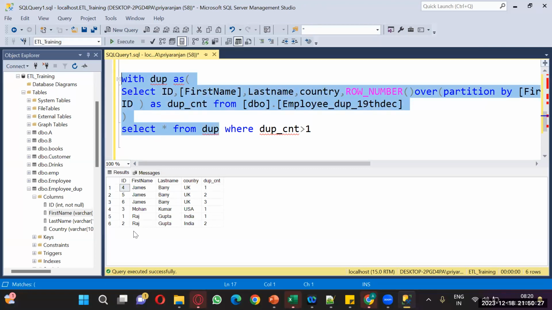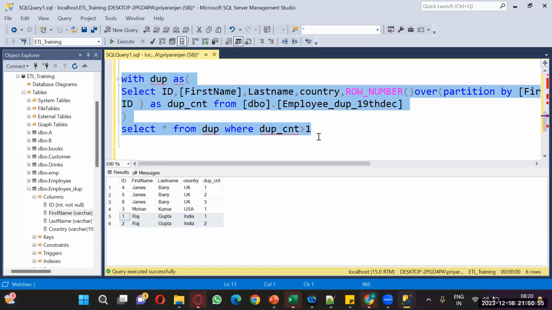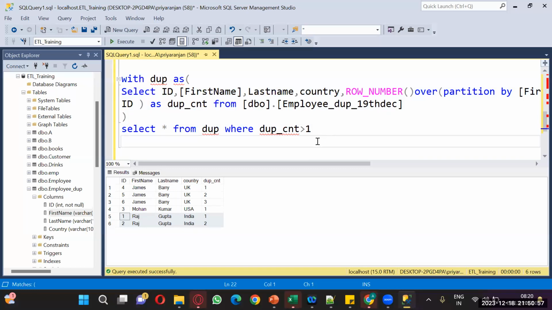But here you can see for these particular rows, Raj has two values. I'm partitioning with first name, last name, and country, so it is providing a unique row number to these values. First row is row number 1, second is 2. So what I have done is, I'm deleting the record which has row number greater than 1. Whichever has row number greater than 1, those are all my duplicate records, so I'm deleting them. Clear, or does anyone have any doubt?